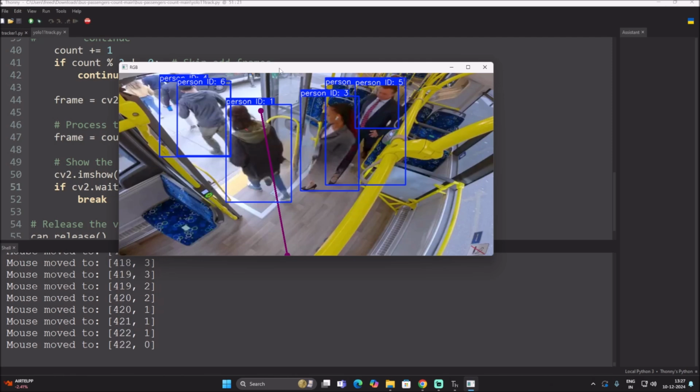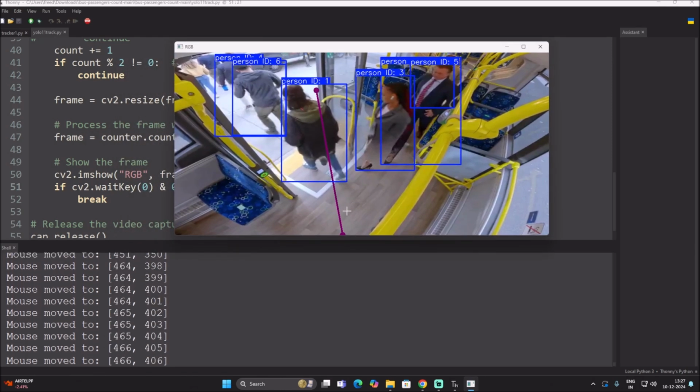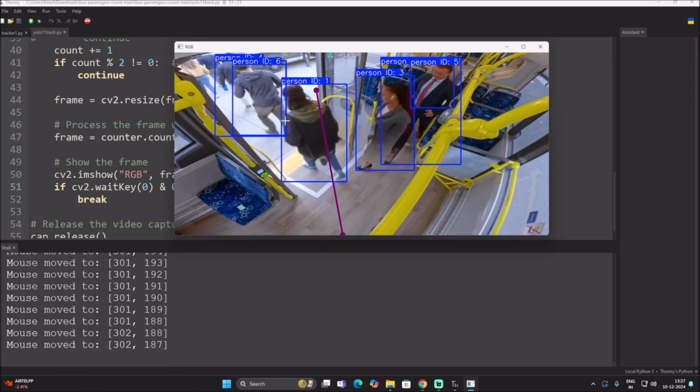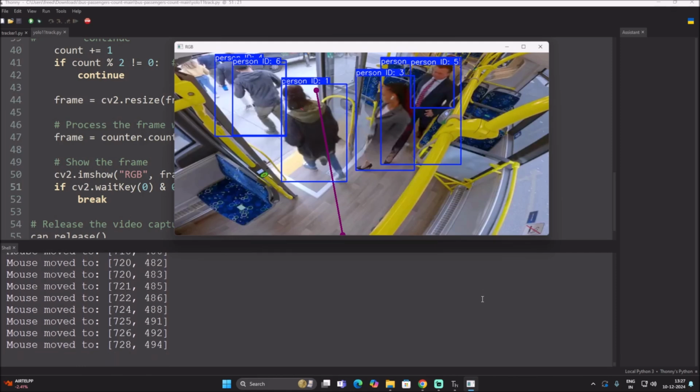As I mentioned here, as you can see, I have drawn this line. This line is for counting the person. So when each person's center point touches the line, we will get whether the person is out, or if the person is in. This is the frequency, and we will get the count.